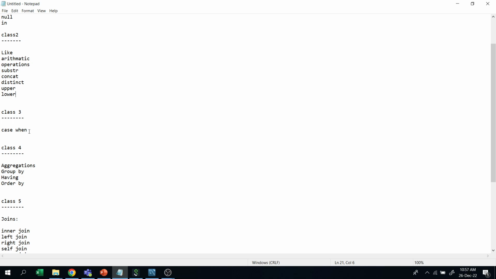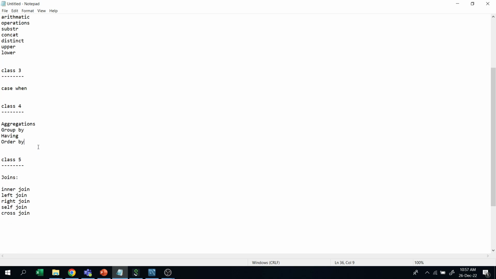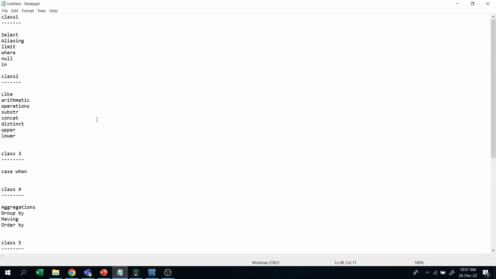Then the third class is exclusively for case. And the fourth class, how to do aggregations on the columns. Then group by, having, order by. And in the fifth class we'll learn about joins: inner join, left join, right join, self join, and cross join. So all these fundamentals we learn in 1 hour.